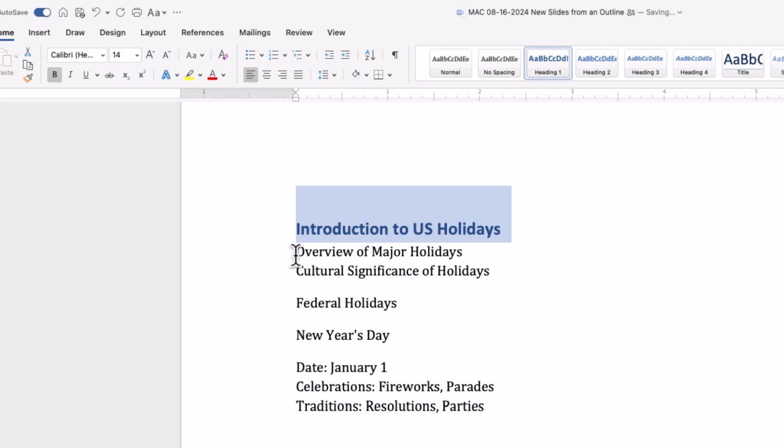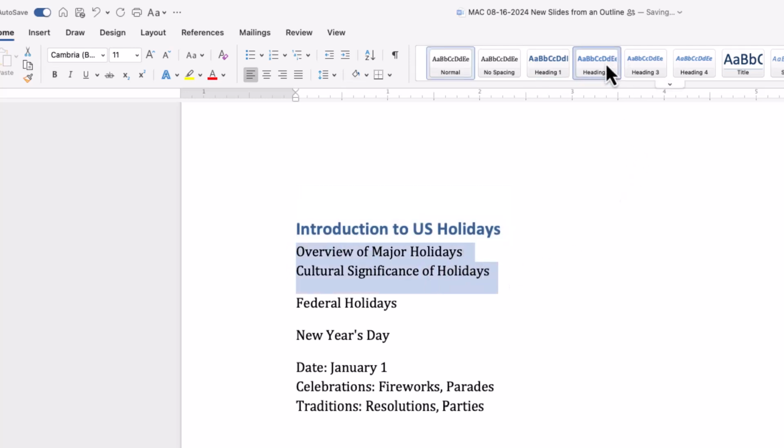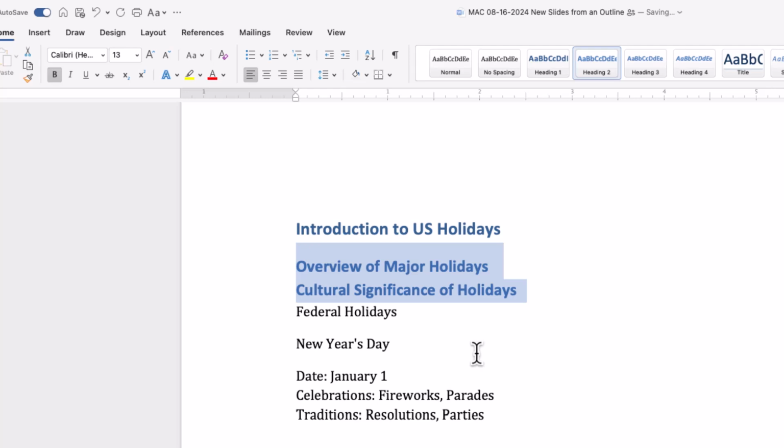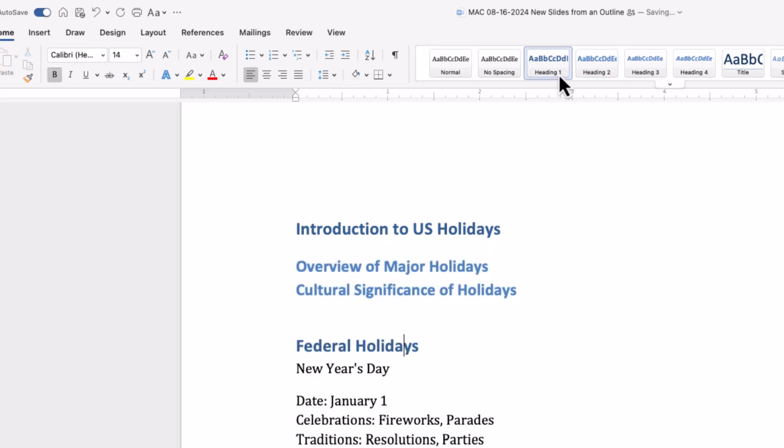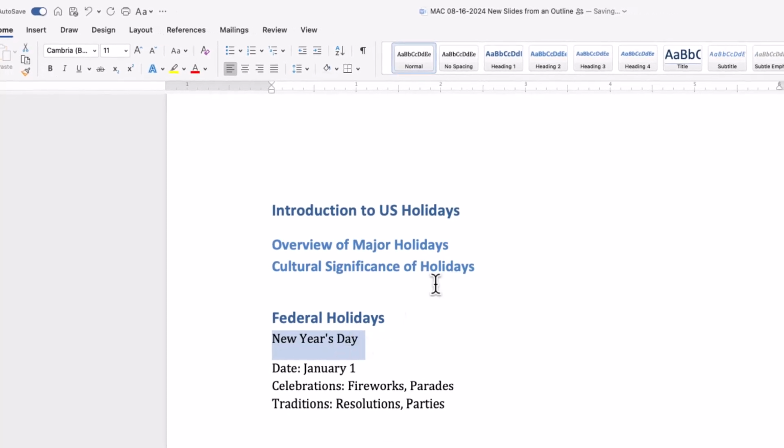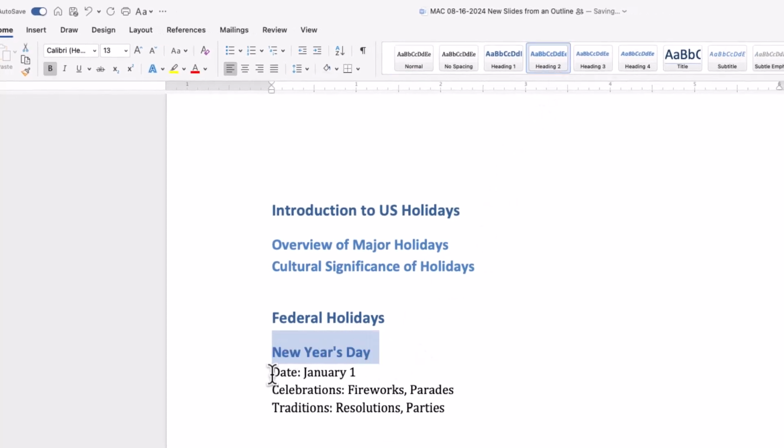Then I'll select these two lines and I'll mark them as heading 2 because I want them to be subtitles on the slide. I want federal holidays to be a new slide, so I'll mark it as heading 1. Then I'll select New Year's Day and mark it as heading 2. And then these next 3 lines I want to be bulleted items, so I'll mark them as heading 3.